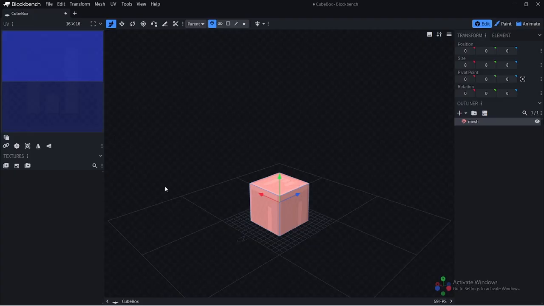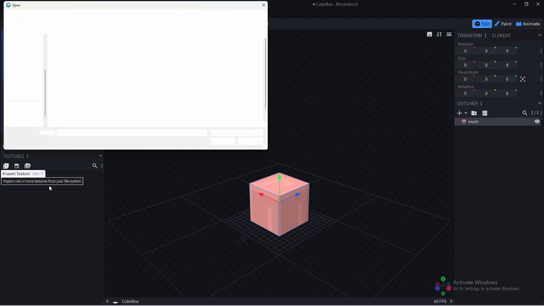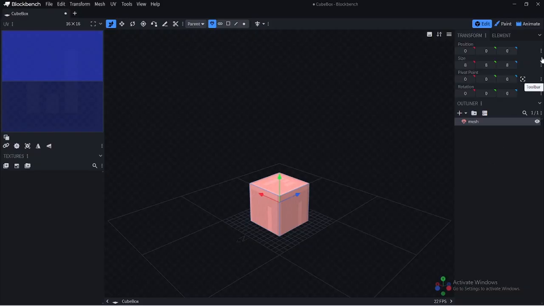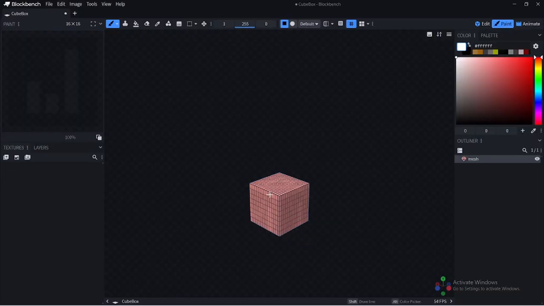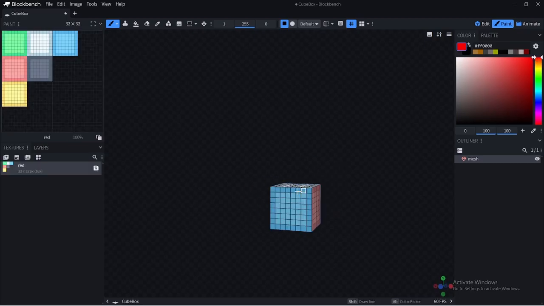So what we're going to do is very quickly texture this. I'll just do it via paint. What I'm going to do is paint one of the faces deliberately a different color. But let's just make this predominantly red.